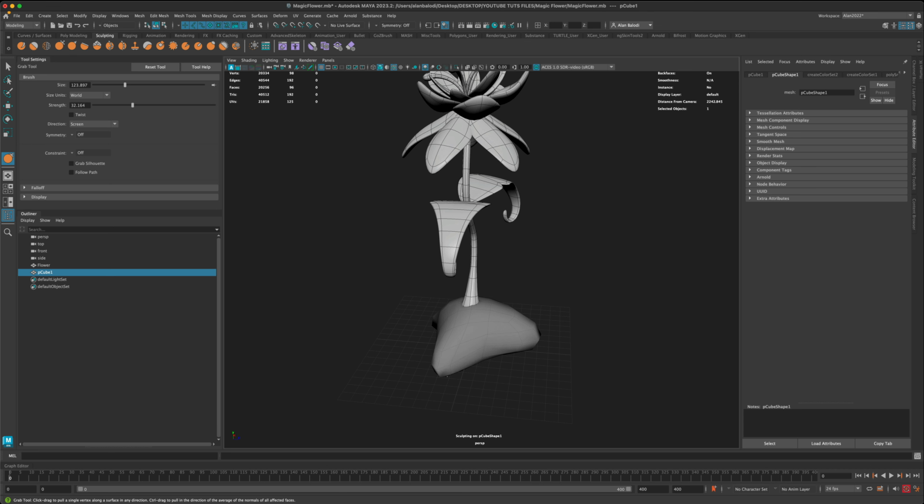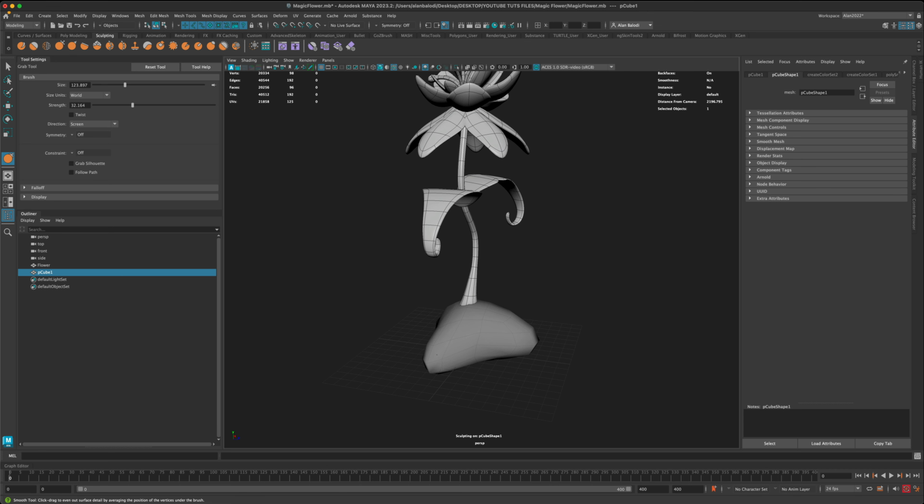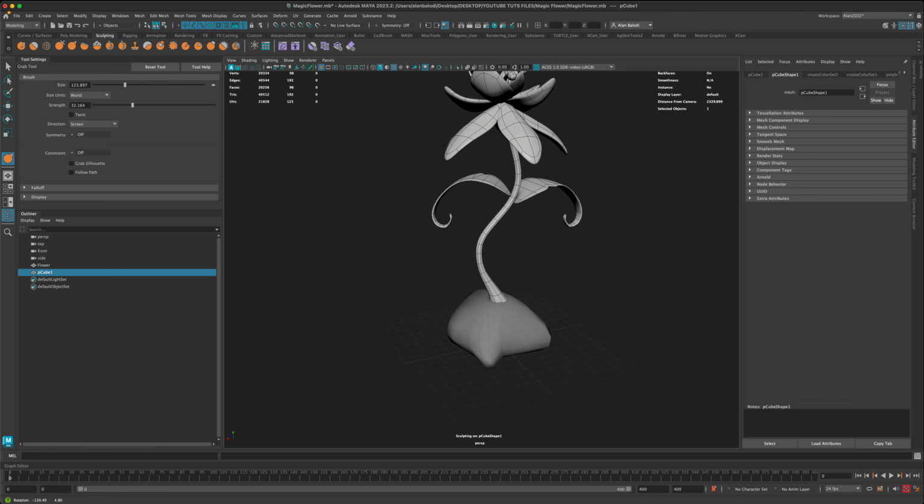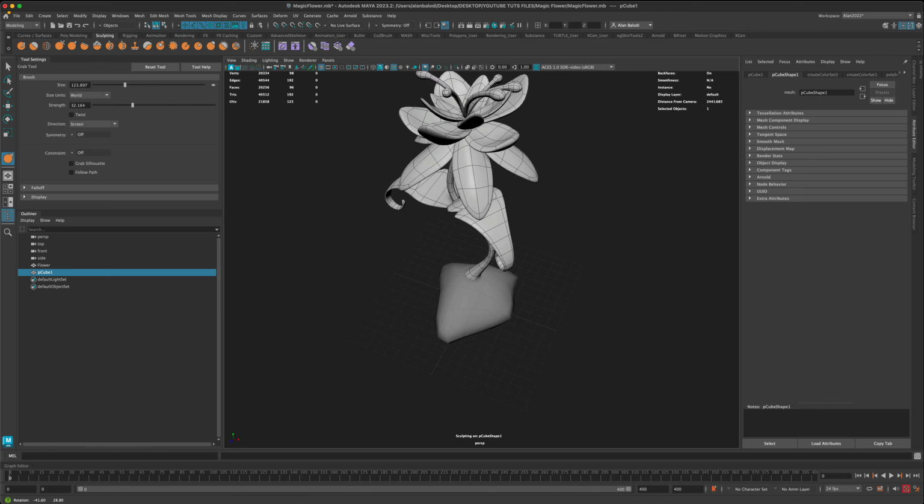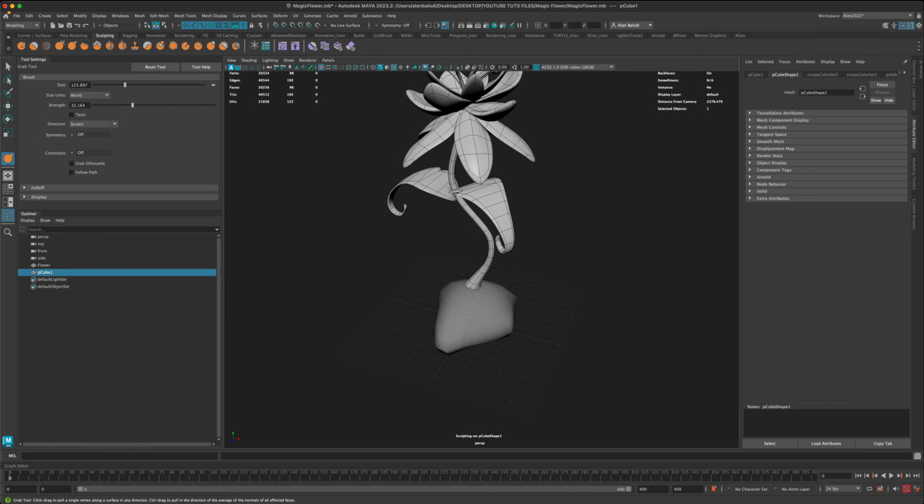So I'm just going to do a little more sculpting. I'm not sure why my computer fan just kicked in. I'm not doing anything intense, but I apologize for that.